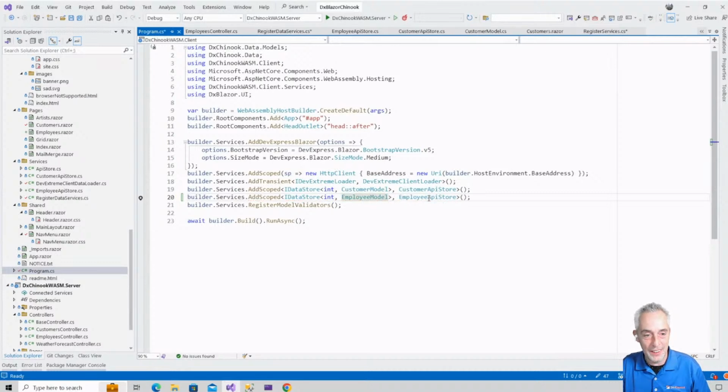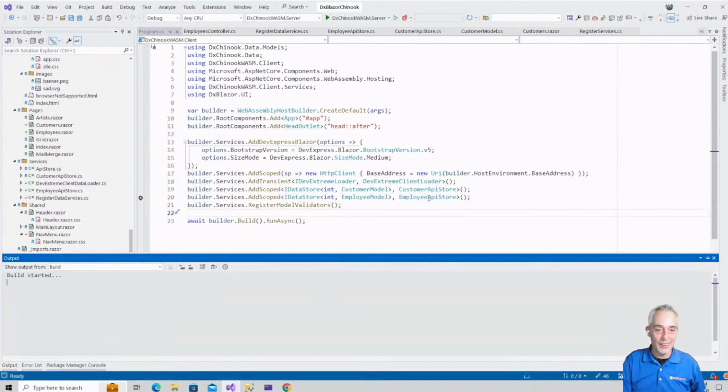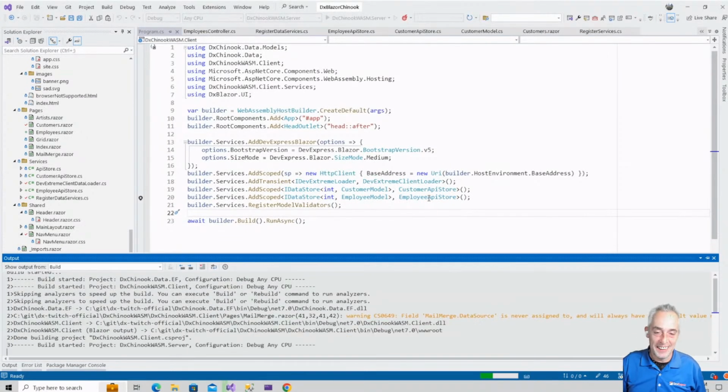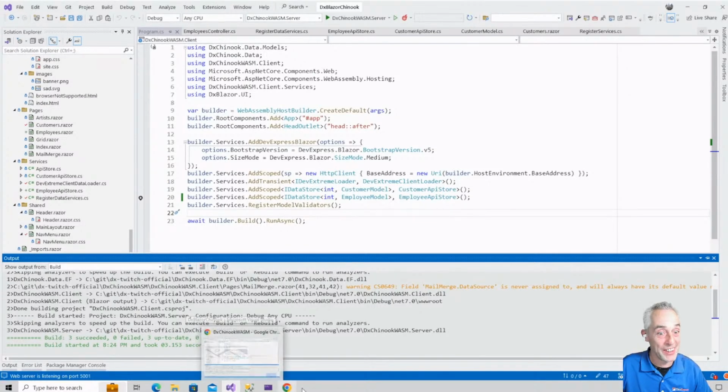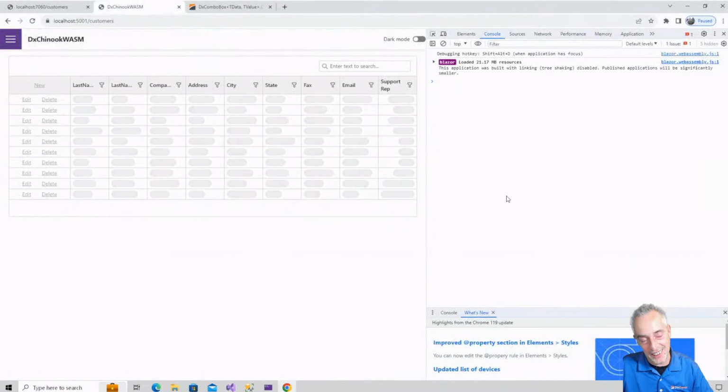Employee model. Yeah, now we're rolling. Now we're cooking. Let's see. So once you have registered everything, at least you got a nice message in the console.